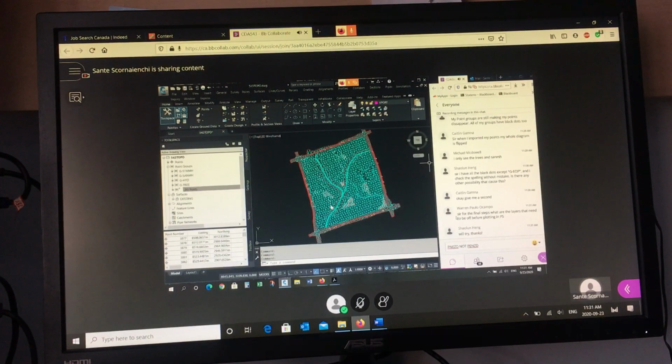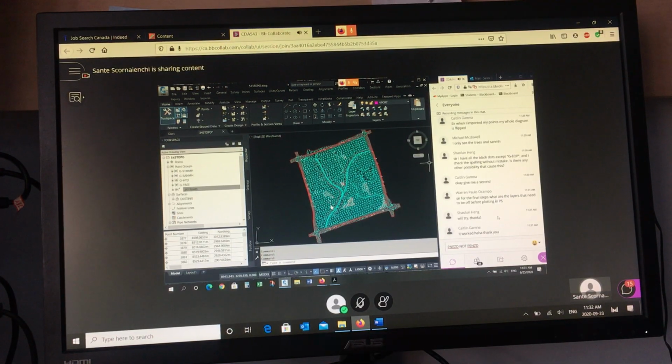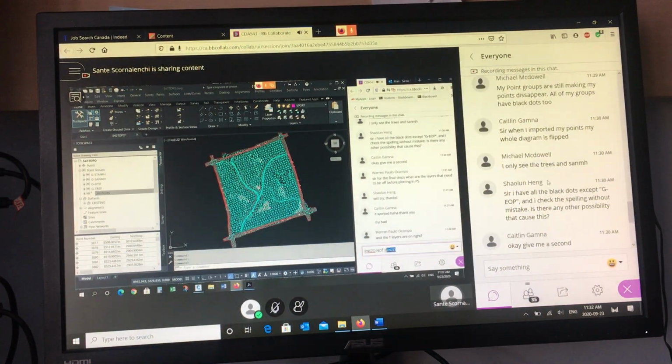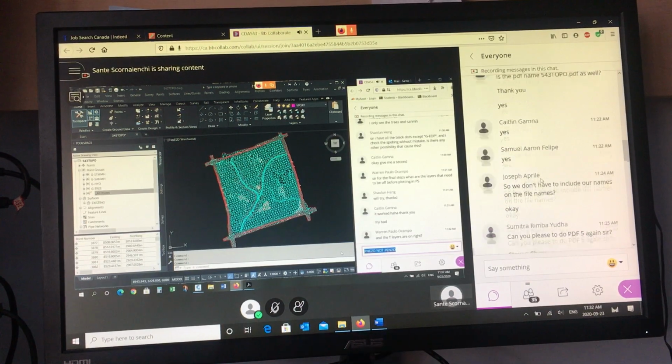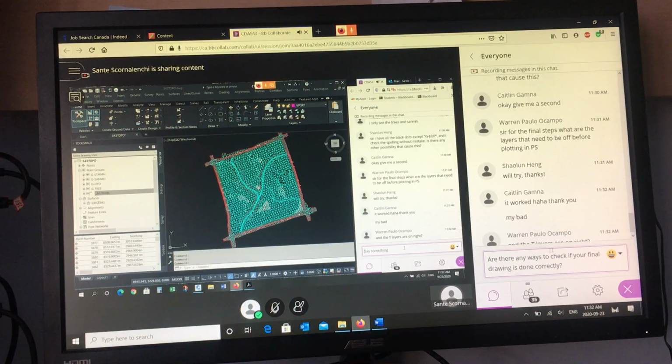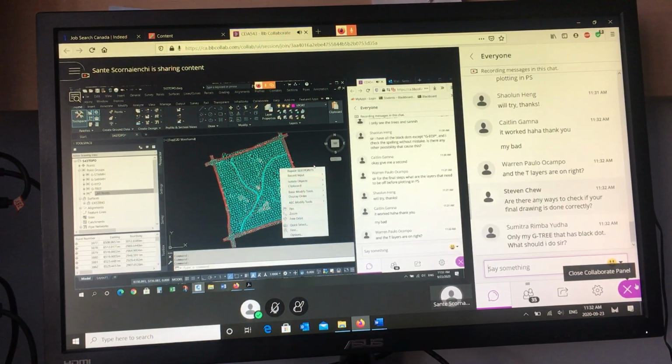So for the steps, what other layers need to be off before plotting? All the P layers except for the service stuff. So I want to see sanitary maintenance holes, storm maintenance holes, hydrants. Those should all be showing, and the trees. The trees should be on. It worked. Okay, good. It's important that you use the proper format. And remember, in this course, we're only going to use the NE, not the EN. There's only one format. The P layers are all on? Yes, that's correct.